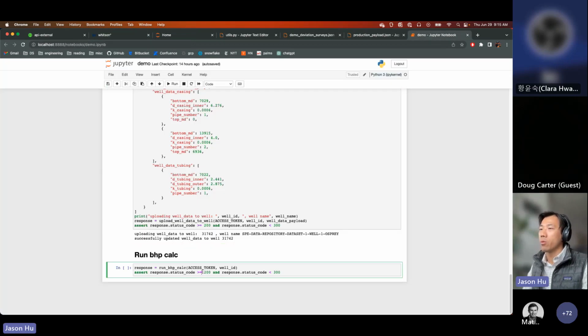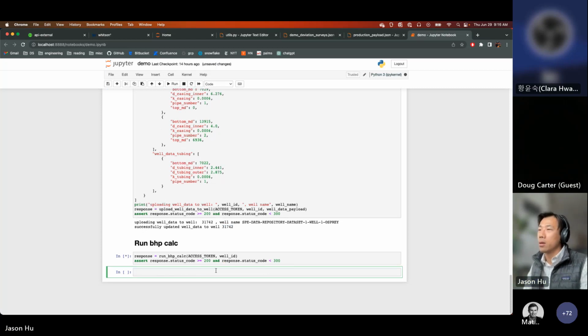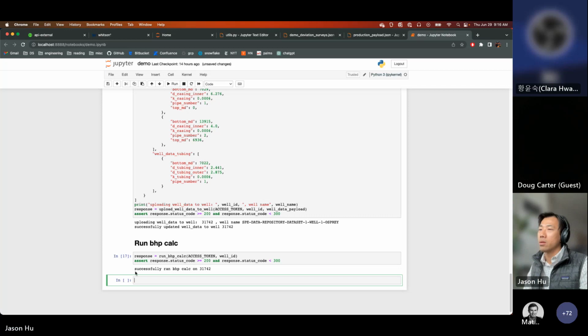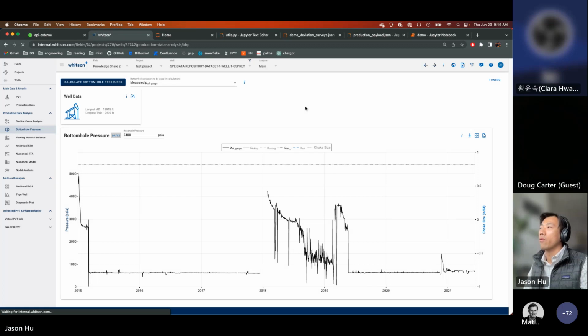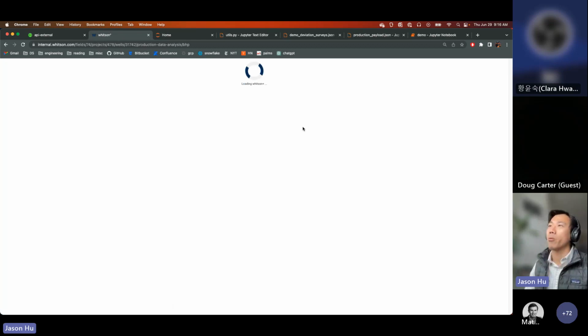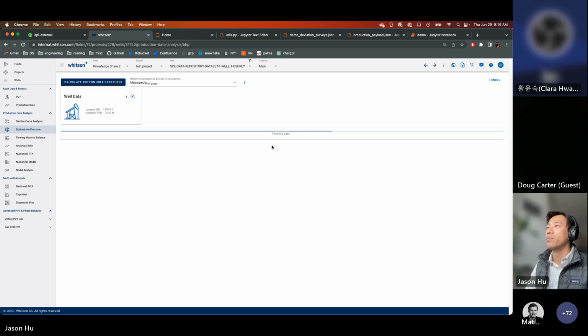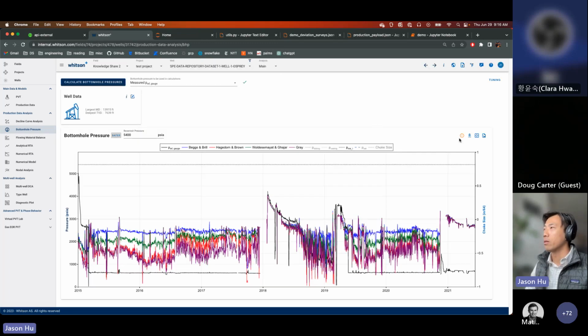Okay, the last part, we're just gonna run the BHP calculation on the well. And this is a really simple endpoint. All we need to give is the well ID, which we just extracted earlier, this number 31742. It successfully ran the BHP calc. Come back in here, refresh it, and we'll probably find that the calculation is in motion. Oh, it's already done. Wow, that's a lot faster than I thought.